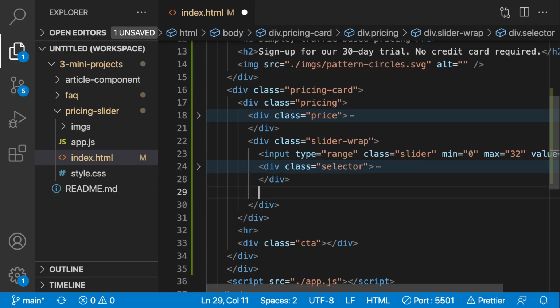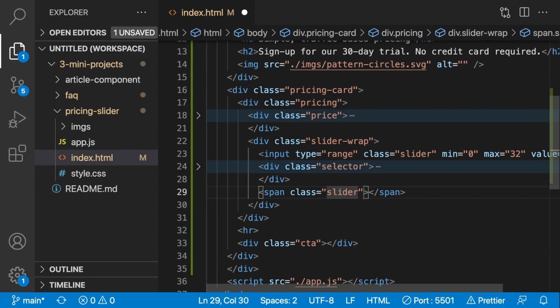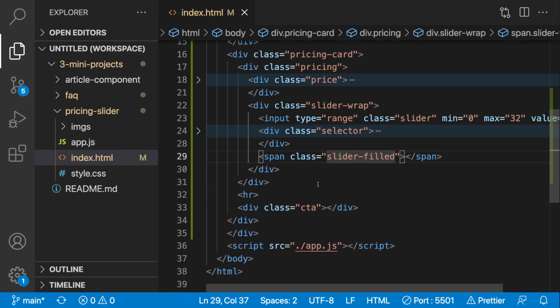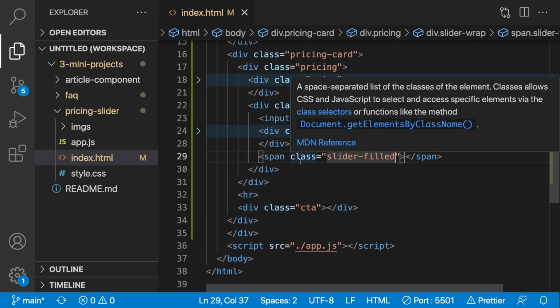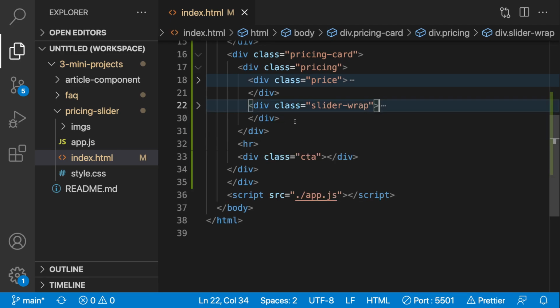Now below this, we're going to create a span tag for the filled amount of the slider bars. So we'll dynamically set all this with JavaScript, but for now we'll just create this and say slider filled, and then we'll use JavaScript to actually fill in the width and color of this. Well, I should say the width of this actual span tag right here. Okay, so that should do it for our slider wrap div here.